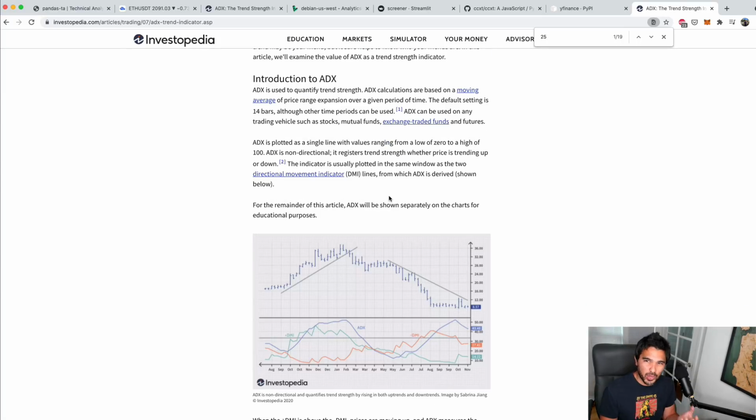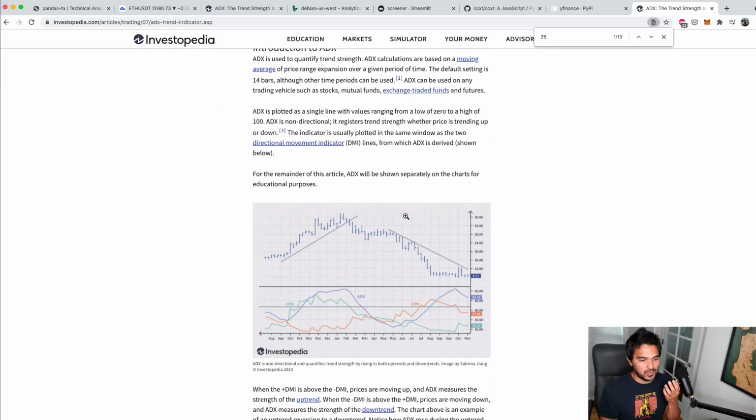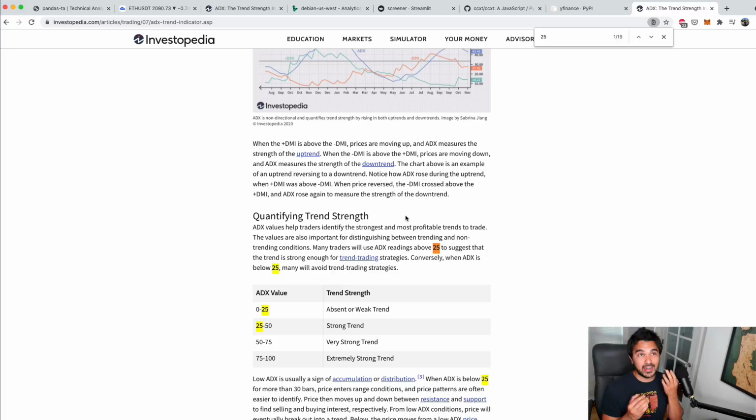So this is one possible indicator to try to study price and to detect whether an instrument is trending strongly or not. And so you see a value of 0 to 25 is absent or weak trend, but once it gets above 25, we're saying it's in a strong trend, and it can get even stronger. So if the price went parabolic, for instance, then this value would go up even higher.